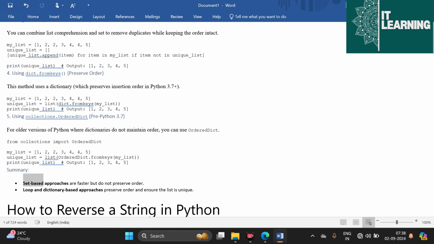Summary. Set-based approaches are faster but do not preserve order. Loop and dictionary-based approaches preserve order and ensure the list is unique.